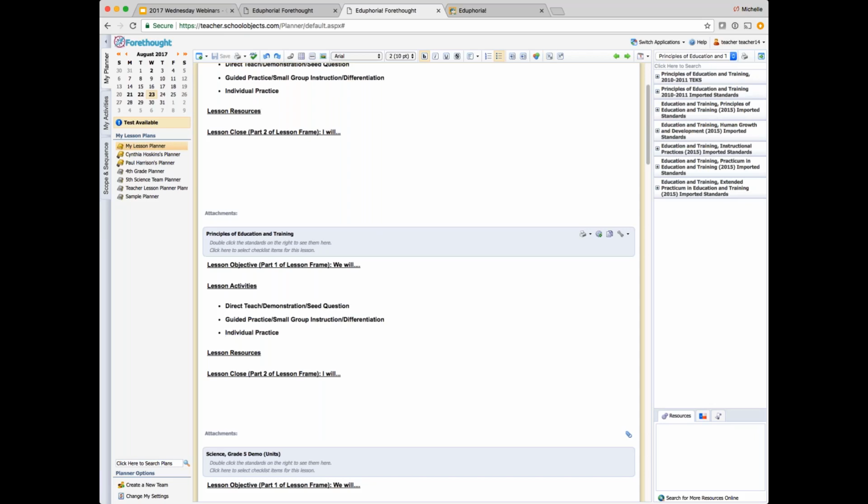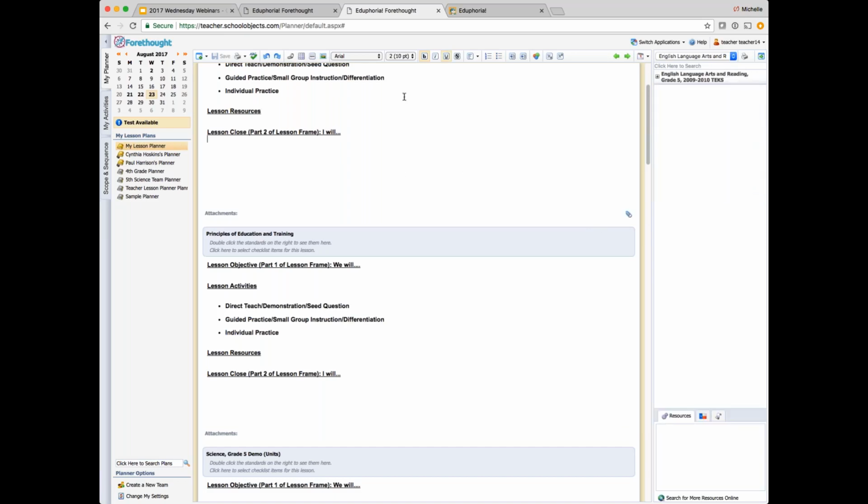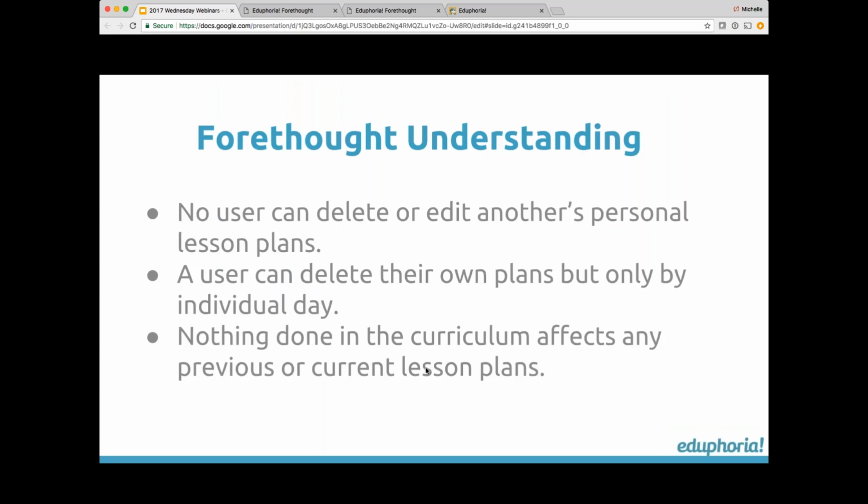So, no matter what you do on the curriculum side, it does not affect what is ever typed in here in the lesson plans. I can go back 5 years. It doesn't change that. I can't change that. No curriculum manager can change that. So just so we're all on the same page. All right.